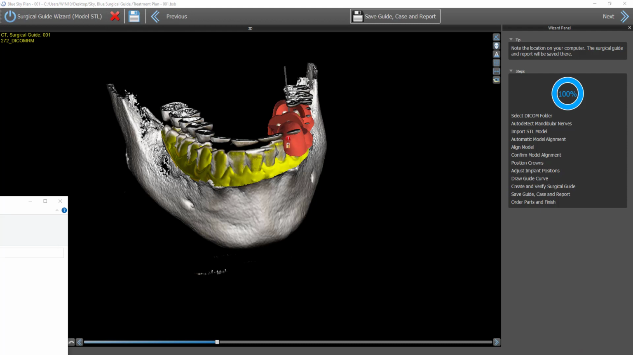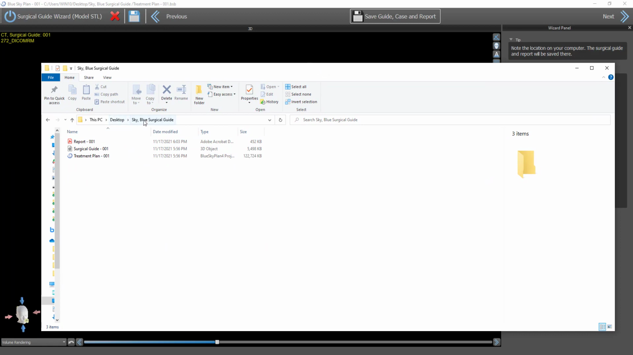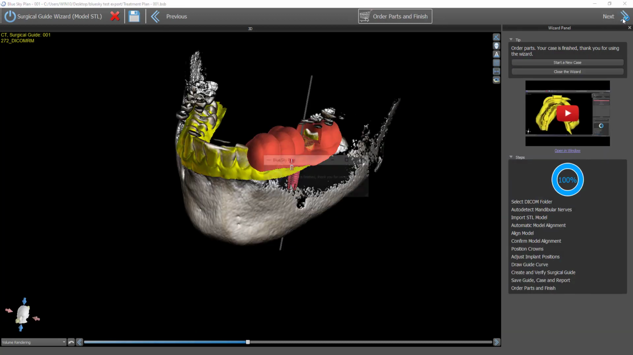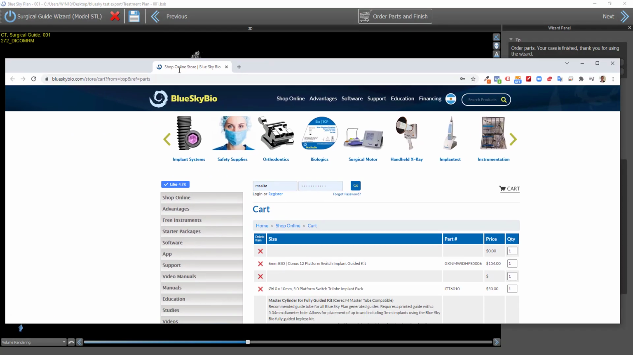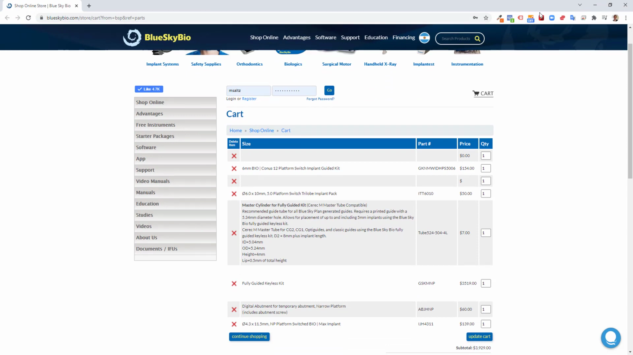We had the option of outsourcing manufacturing if we want to use Lab Pronto to make the surgical guide. Otherwise, in the location that we specified earlier, we now have the surgical guide, we now have the Blue Sky plan case, and we now have the drilling report. So now we click on next. And what we see happens is a few different things. We have options on the screen to start a new case or to close the wizard.